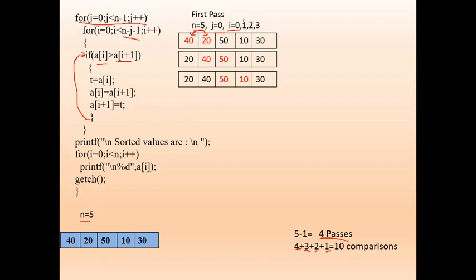Now i will be 2. So I am comparing A of 2 with A of 3, that is 50, 10. A of i, 50, compared with A of i plus 1, that is 10. 50 is greater than 10, so interchange. Move 50 to the right position and 10 to the left position. So the next sequence will be 20, 40, 10, 50, 30.